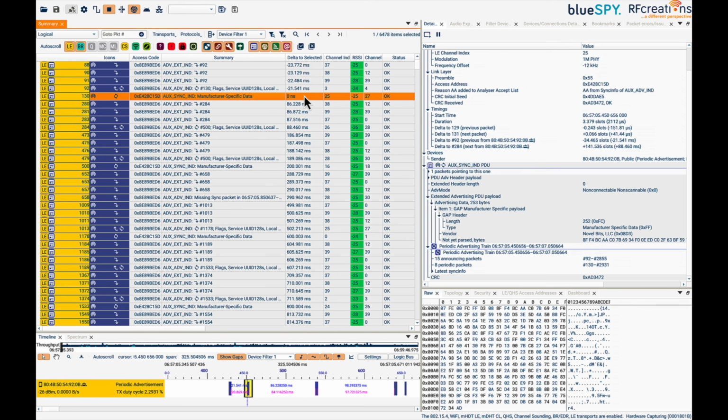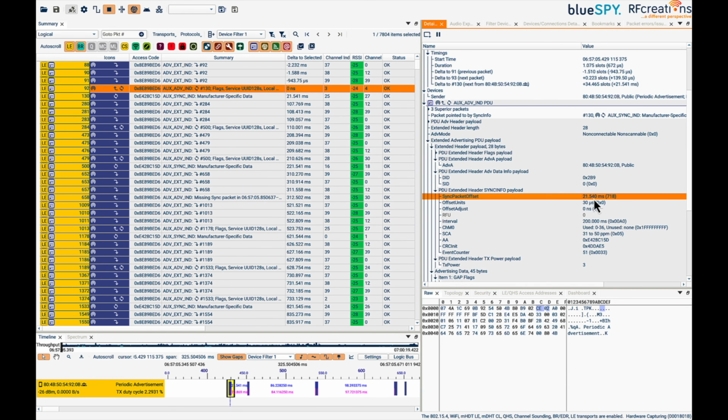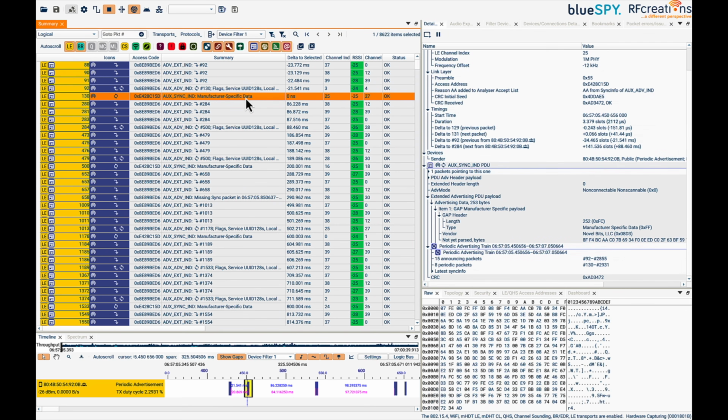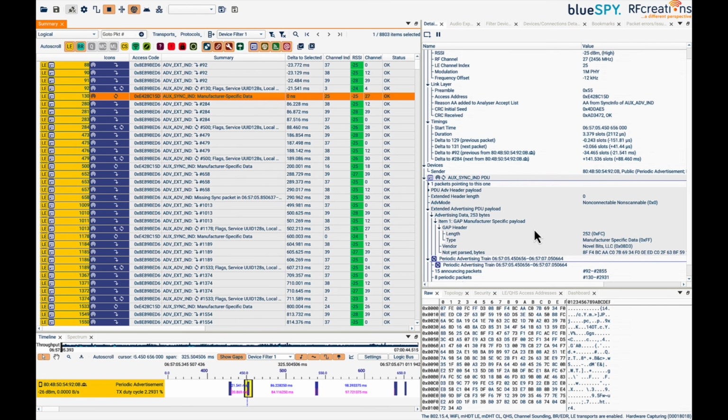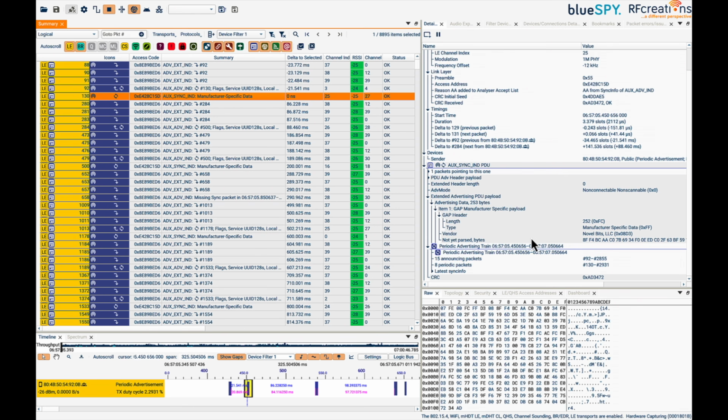And if you look at that, the sync packet offset is 21.54, and that's what you see here. So 21.54 milliseconds from this packet is when we should see the periodic advertising packet. And that's what we see here, the AUX sync IND. It's 21.541 milliseconds. And so in here, now you can see the actual data, which is the advertising data that we included.